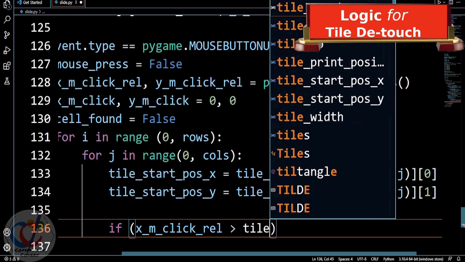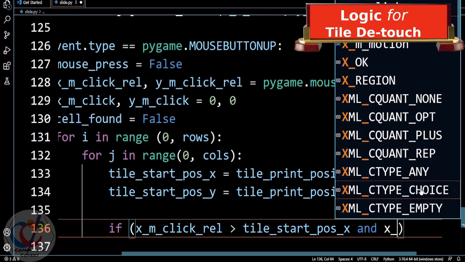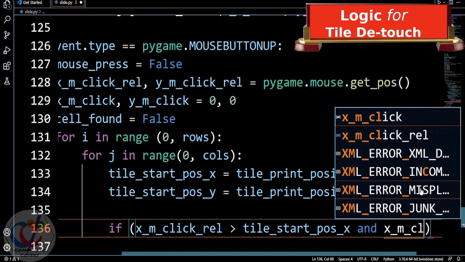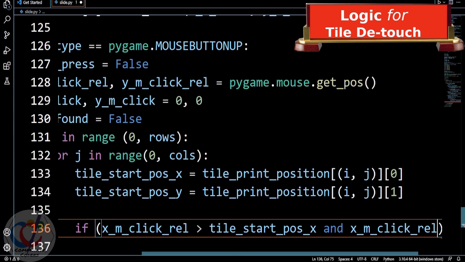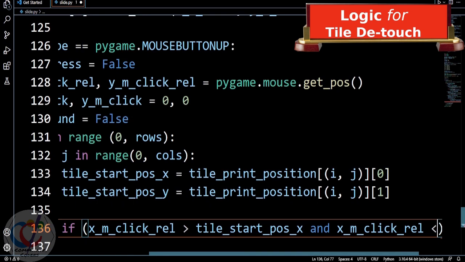Now where I am releasing my mouse, if that falls in between this tile start position x and y, it means that I have dropped the particular tile to a perfect location, to a location where a cell can reside. So to implement this, I will make the same check: whether the point that I am releasing, my x release, is greater than my start position x and is also less than my start position x plus the width of the tile.